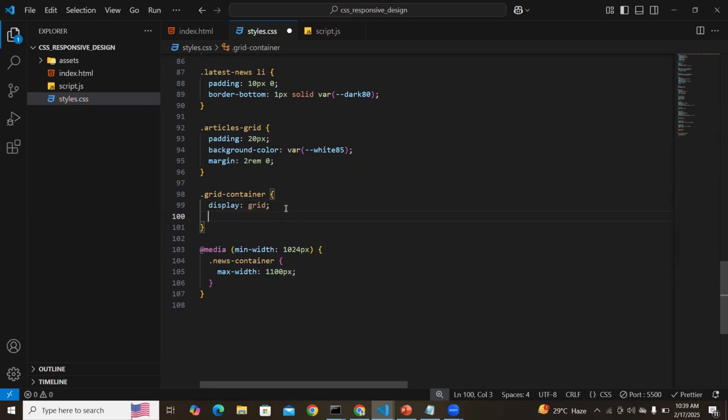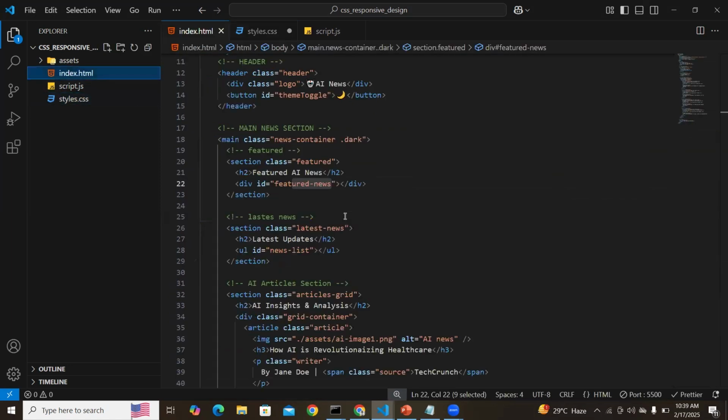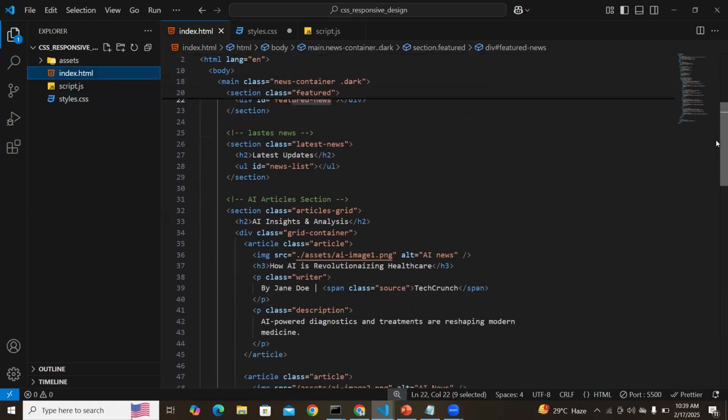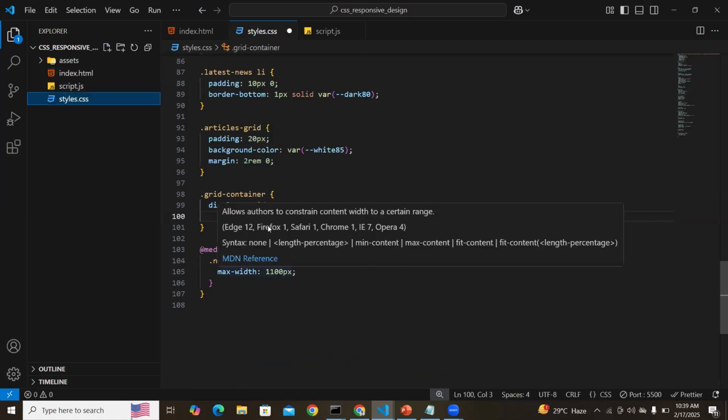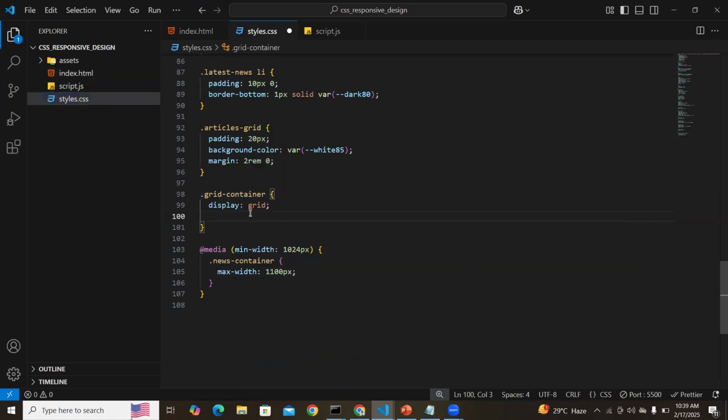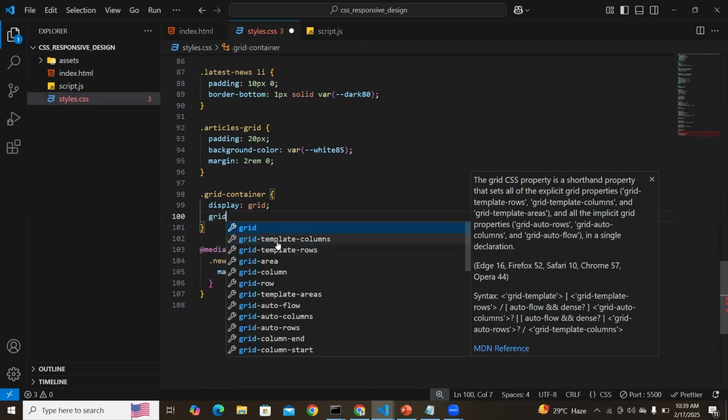Then don't forget that we have grid items. I've already set this up, right? If you check here, we have grid. This is a grid container, and each article here is actually a grid item. So inside there, we have display of grid for the container. Then we want grid, usually you also type the grid template columns.